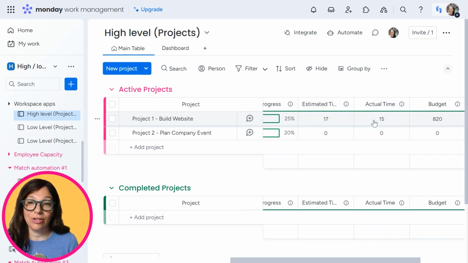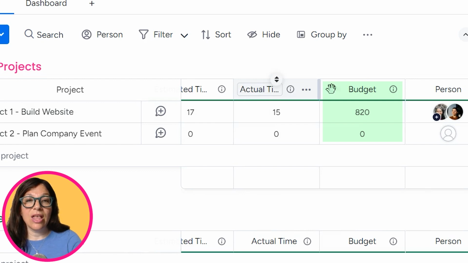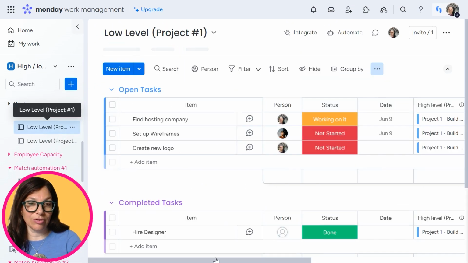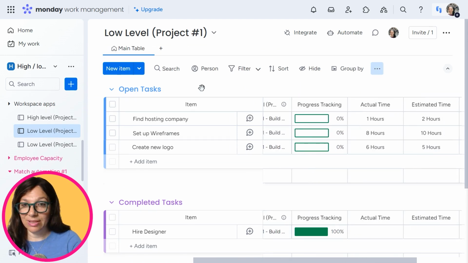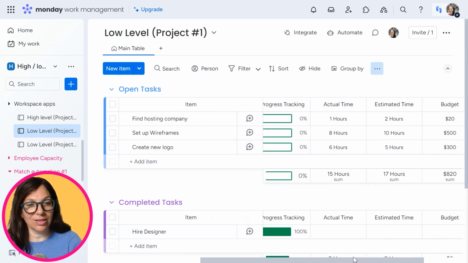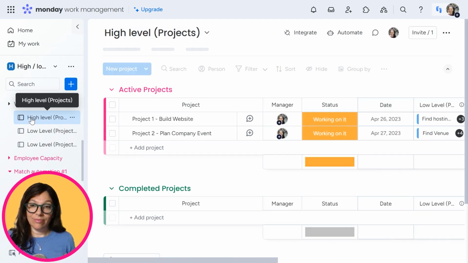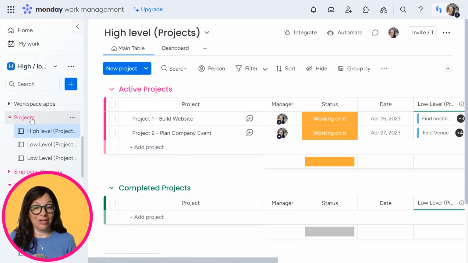The second thing we can track is budget. You can see here that there's a column for budget. These columns are actually pulled in from the low-level board. So we have the tasks that actually need to be done for project number 1, and I've created a budget based on that. Again, as someone running a company, I can see, okay, here's my project, and here's my budget against that project on the high-level board. So the advantage is that you have this bird's-eye view of the budget of all of your projects.